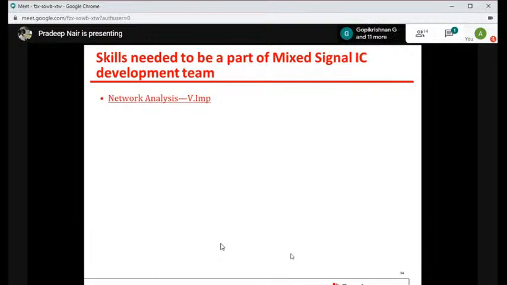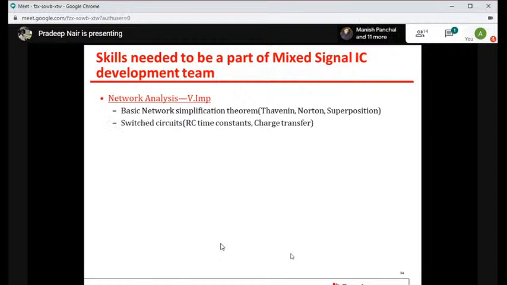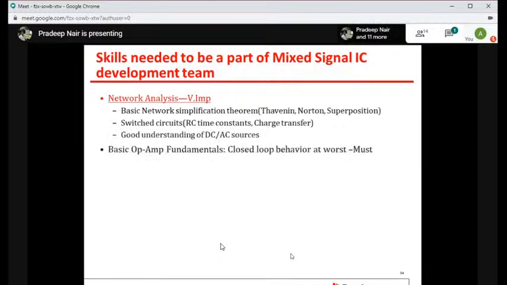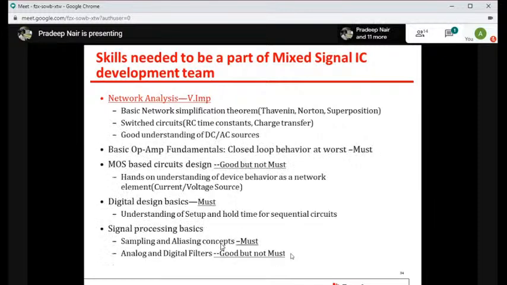I felt that many of the students look forward to it. When I meet them during interviews or any other interactions, one question is what to study. And this is something that, again, is only from my experience. Obviously this is not exhaustive, and you can always learn more. But if you look at the start, the first thing that I would suggest all of you be very good at is network analysis. It is the backbone of electronic circuits.